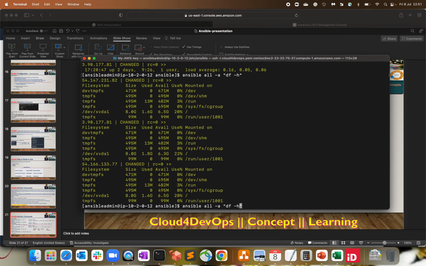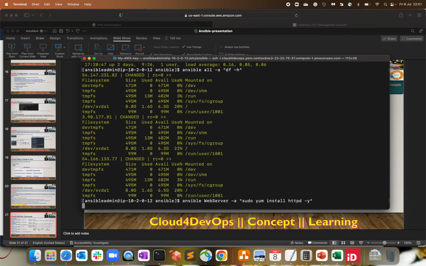And next, let's try to do sudo yum install httpd -y. And I don't want to install it on all the servers. That's something I don't want. Instead, I want to install it only on the web server. Okay, enter. Let's see, if everything goes well, then we should be able to get a response over here.